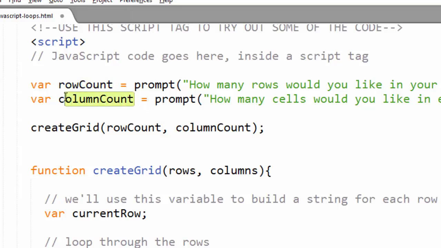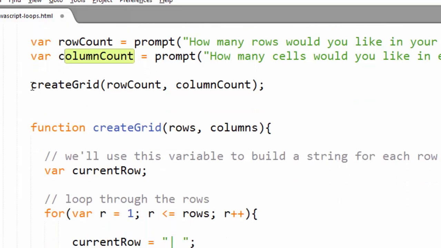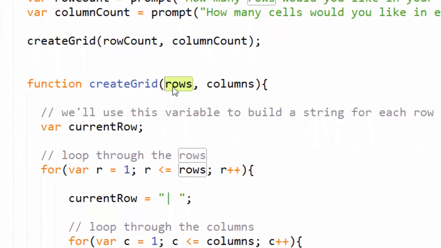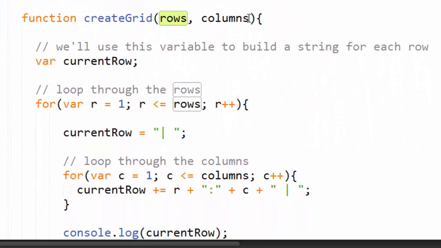And then what we're doing is invoking this function that I created, and we're passing in the row count and column count as parameters. So we're invoking create grid, that's my function, and we're passing in the row count and the column count. Okay, now here's the declaration for that create grid function. And here are the parameters. When this function runs, whatever they entered for rows and columns are going to be represented by these parameters right here.